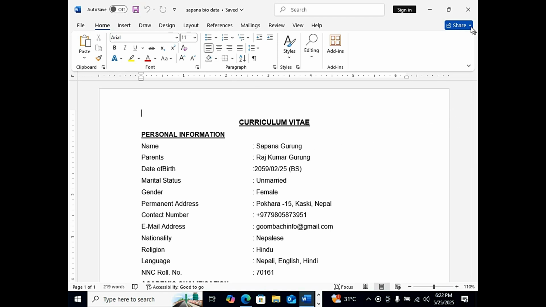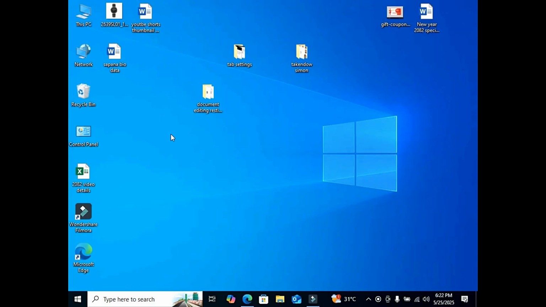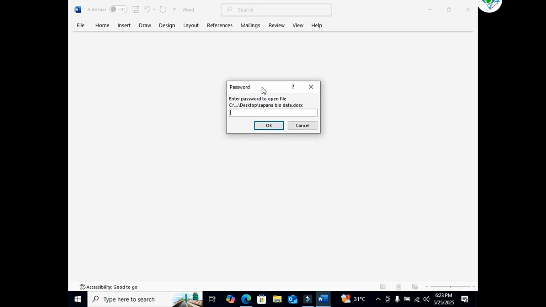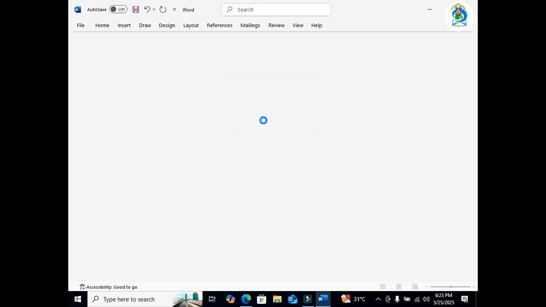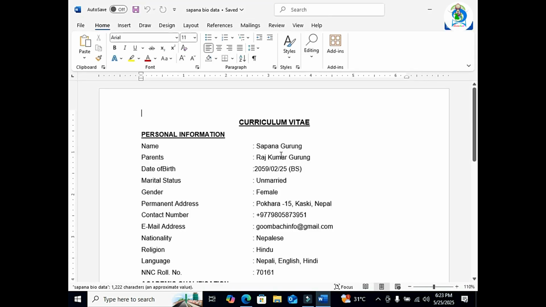I want to close it and open this file. Yes, this document has a password set, so type the password here two times. My password is 22, OK, again 22, then OK. You can see my file has been opened.